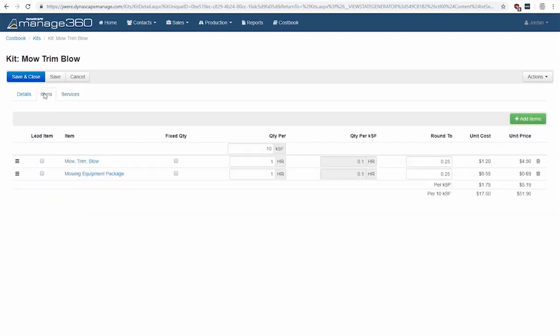So I go back to items here, and for mow, trim, blow, it's usually very, very simple. We have two items. We have the actual labor to mow, trim, and blow, so this is a labor item. And then this one right here is our mowing equipment package, so it has on it 1 hour of equipment. A couple things you can see is that we don't separate mowing, trimming, and blowing labor because it might be a little bit pedantic to do that. If we're going down to such minute detail, especially for maintenance, it kind of just clutters things up. So in situations where you can condense, it makes a lot of sense to.